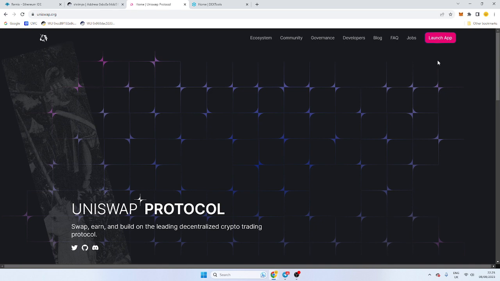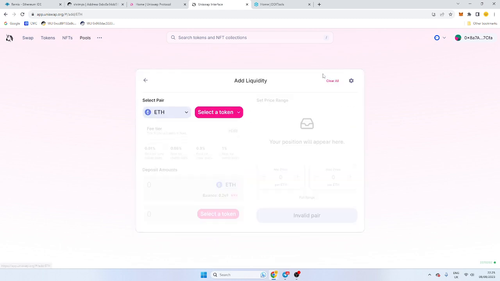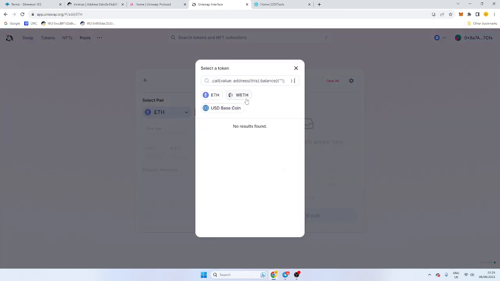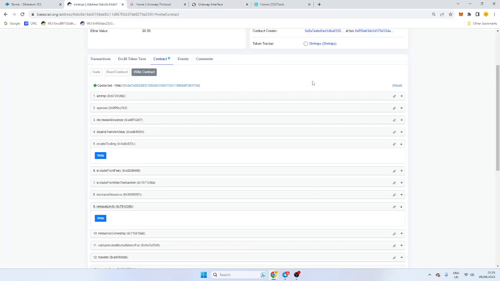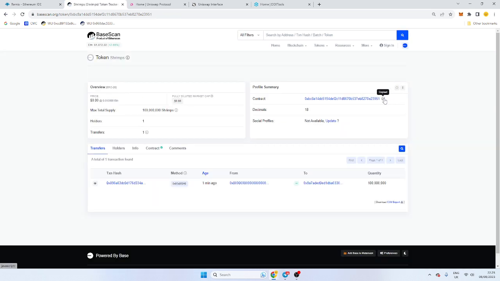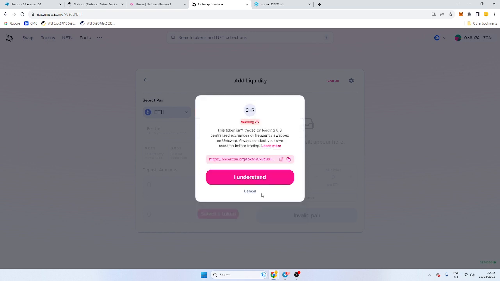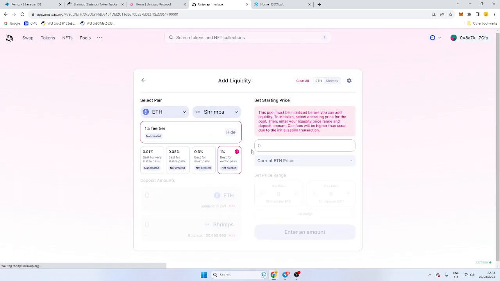So now we want to add liquidity. So we're going to go to Uniswap. There are other places you can add; SushiSwap supports it as well. So we want to take our contract address now, and we want to copy that in. So now I suggest you do 1%. You can do any percent you want. That's the fee you're going to get.